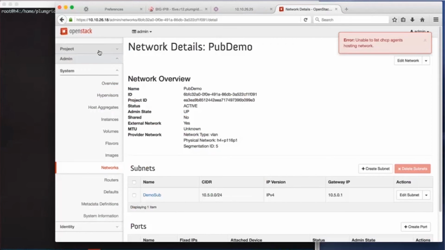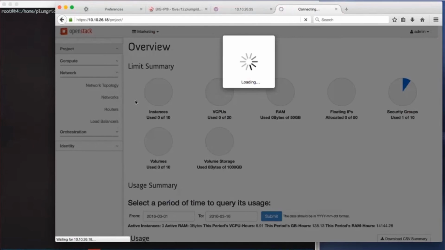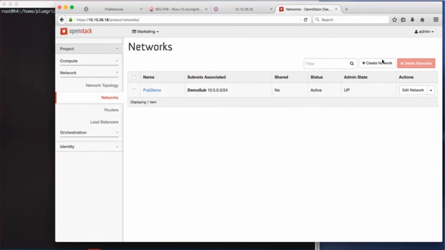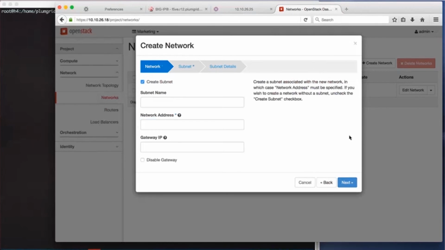All right. So let's switch to marketing. Quickly, I'm going to create, let's call it web, and I'm going to create a quick subnet, 192.168.105.0/24. It's going to be web sub.